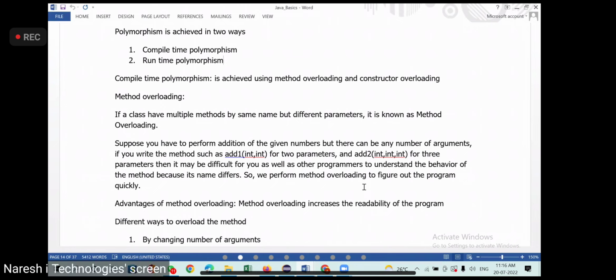So what is method overloading? If a class has multiple methods by the same name. In yesterday's example, how many methods did we have? Three methods: init, display, and init static data. You had three different methods, but with different names. So what is method overloading?